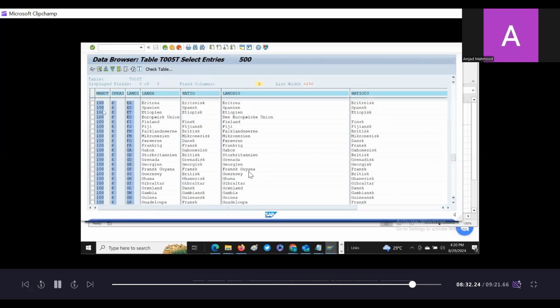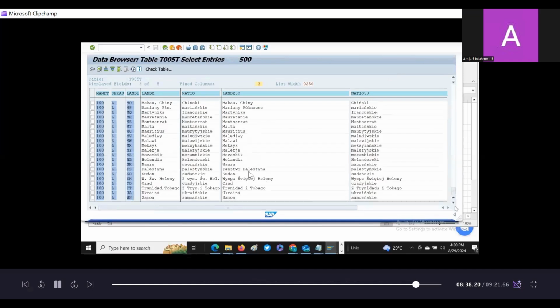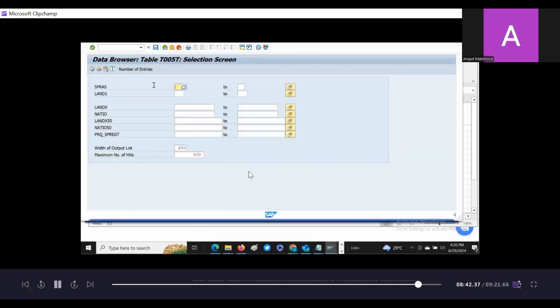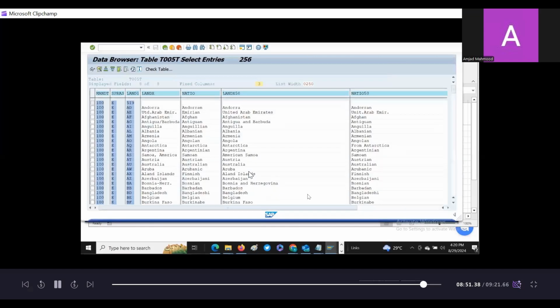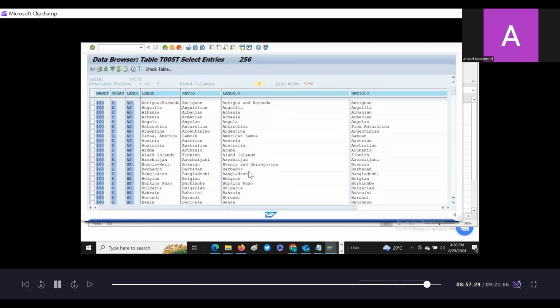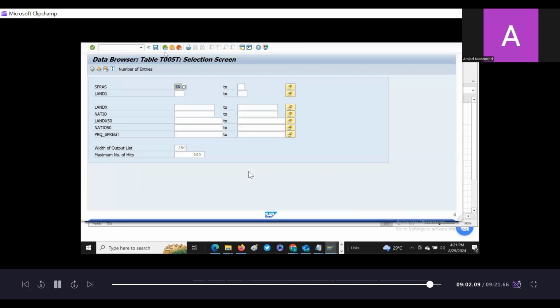Some entries you won't be able to recognize, what are they. This is due to the languages. Some tables are multi-language, so they are handling multiple languages. So SPRAS is the field in which we mention EN for English, right? So this will be restricted to English only. It will exclude all the other language entries, and this is how it works, right?